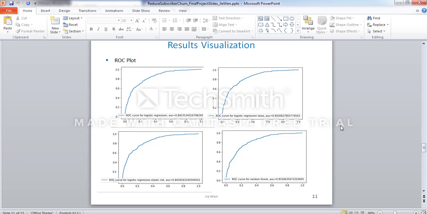Here comes a slide of all the visualization results. The ROC curve is created by plotting the true positive rate against the false positive rate at various threshold settings. So the larger the value, the better. We're going to show this one plot for the logistic regression ROC in our Jupyter notebook.